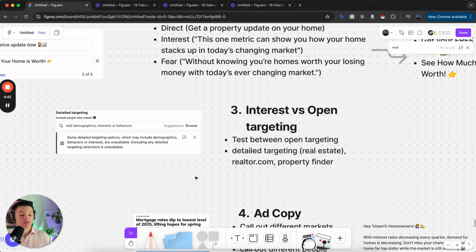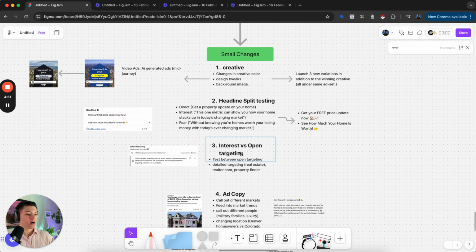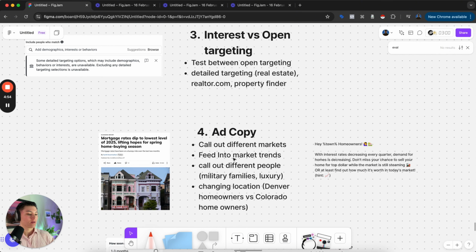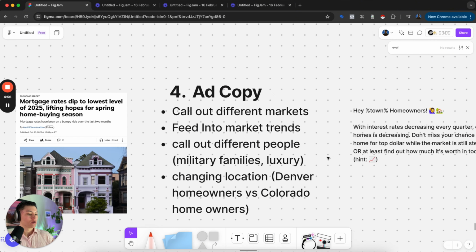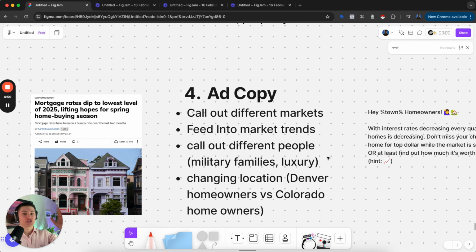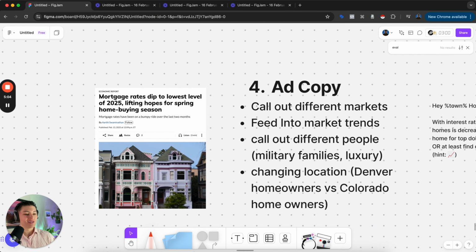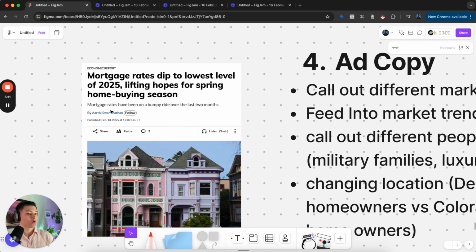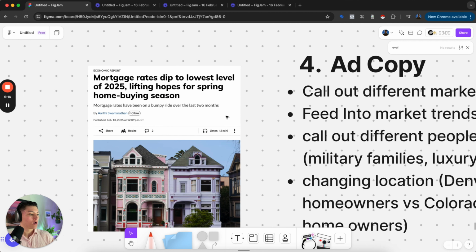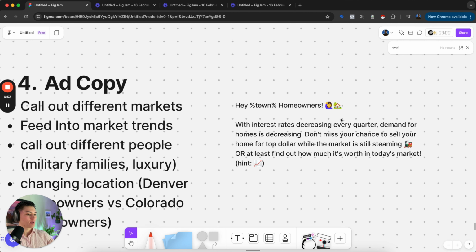And these are in chronological order in terms of things you should do. But the third thing is ad copy. So this is essentially the words that you see, like the description of an ad. And what we like to do is cater to real things that are happening in the market. So for example, this is an article: mortgage rates dipped to the lowest level of 2025, which is obviously, interest rates go down. So this is an example of something we would run because it caters to the actual relevant things that are happening in the market.